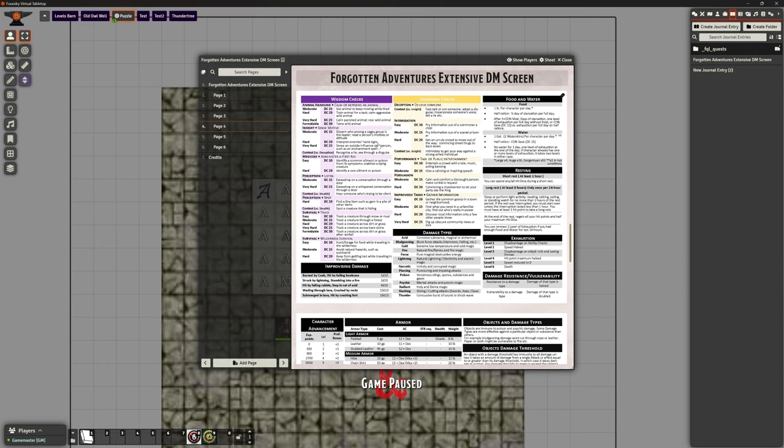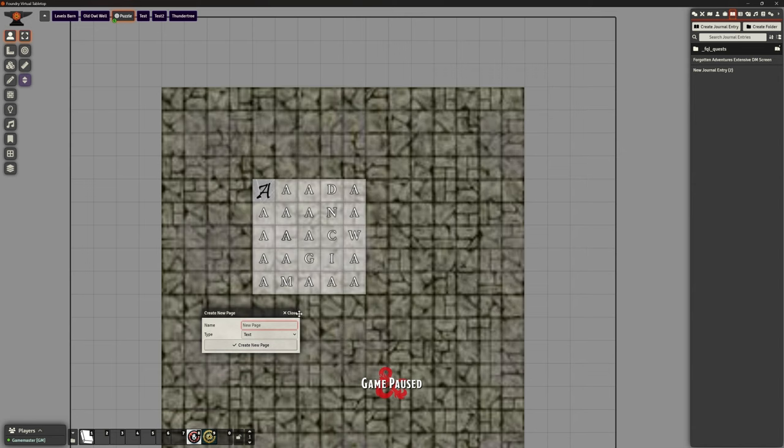So brilliant, thanks very much for that one, Kent. I really like that. I think we'll probably ditch the GM screen and use this instead. And of course, because it is just a journal, we can add our own pages on if we want to. Nice, eh? I like that one.